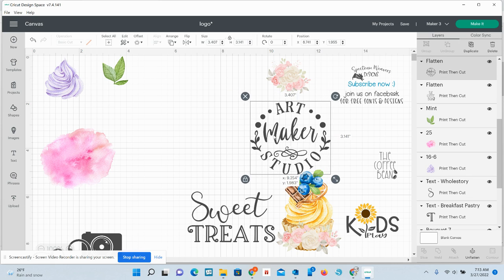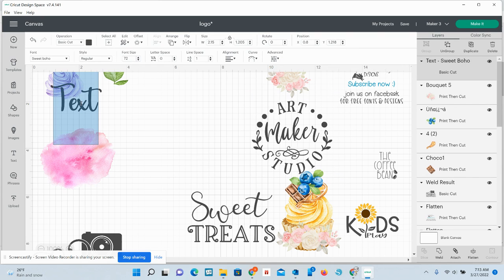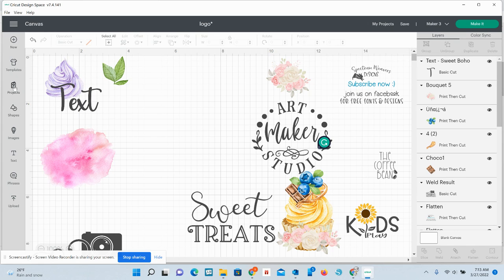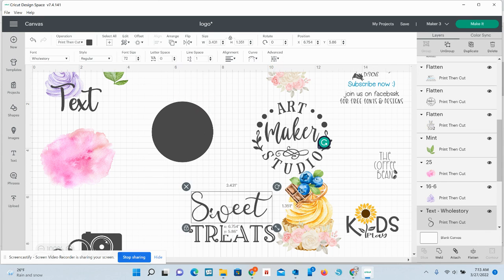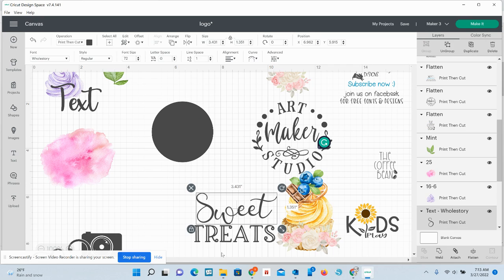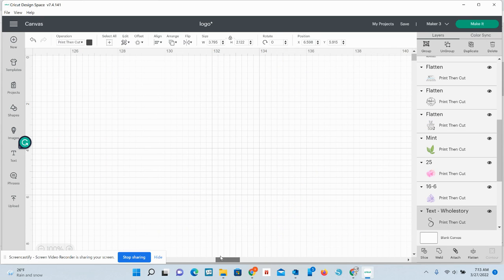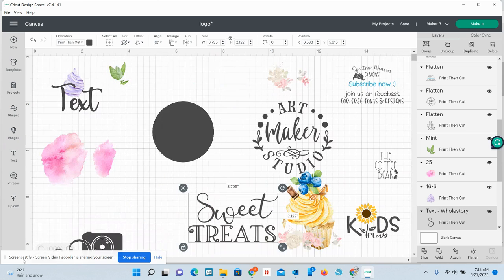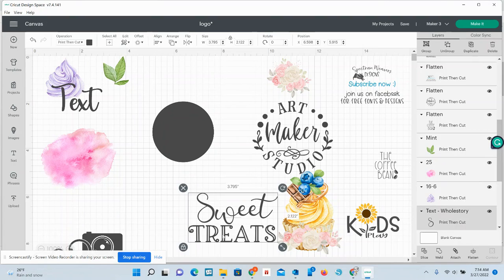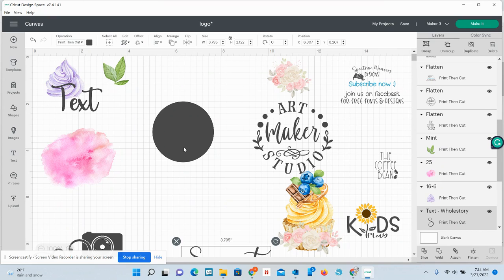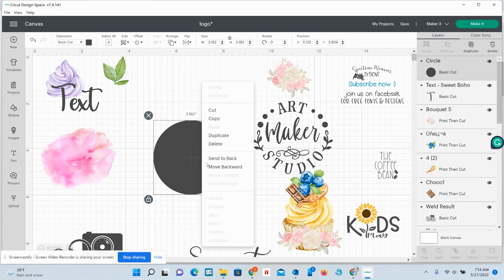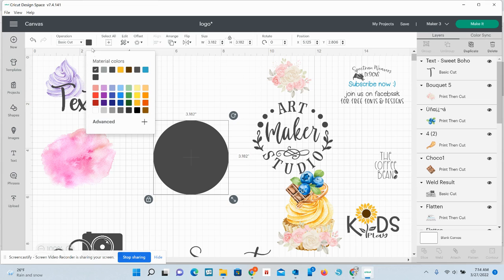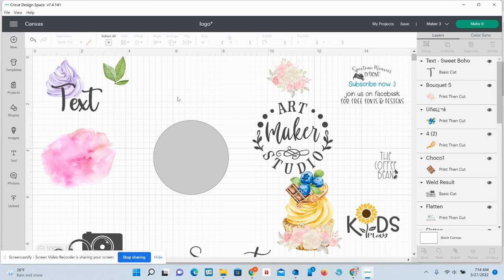So let's go ahead and curve text. What I like to do, when I want to do an actual circle like this, is make a circle. And then I have an awful lot going on here, so let's try to clear up a little space. All right, so I like to send that to the back, and then I like to make it a lighter color so that it's not getting in the way of my work.